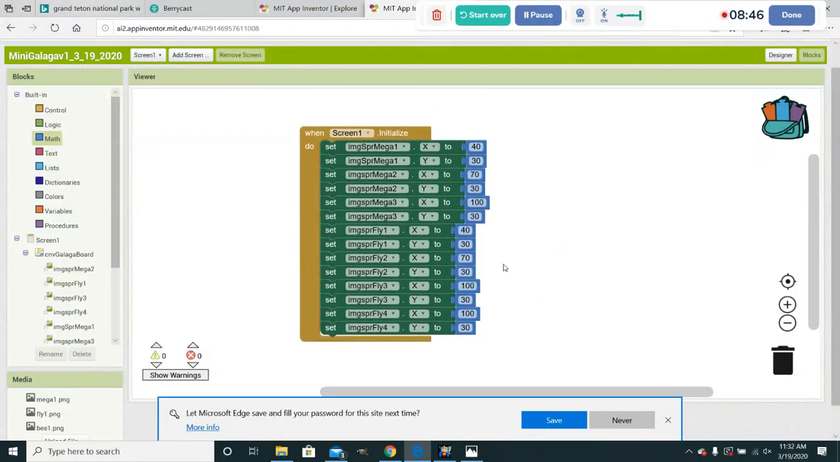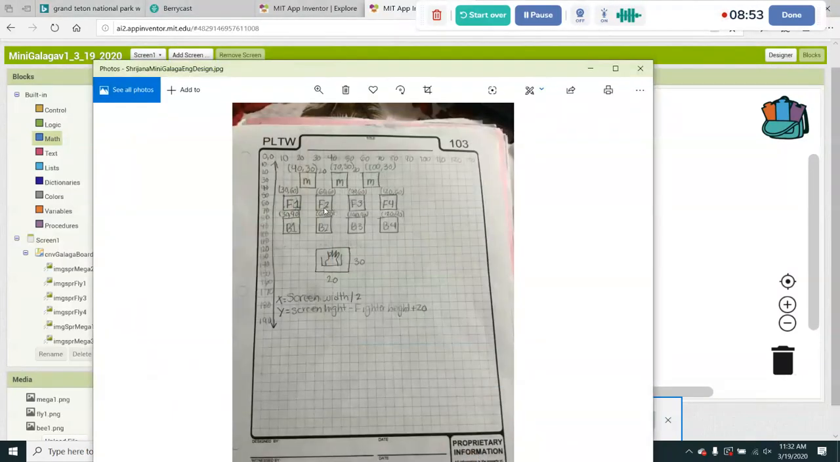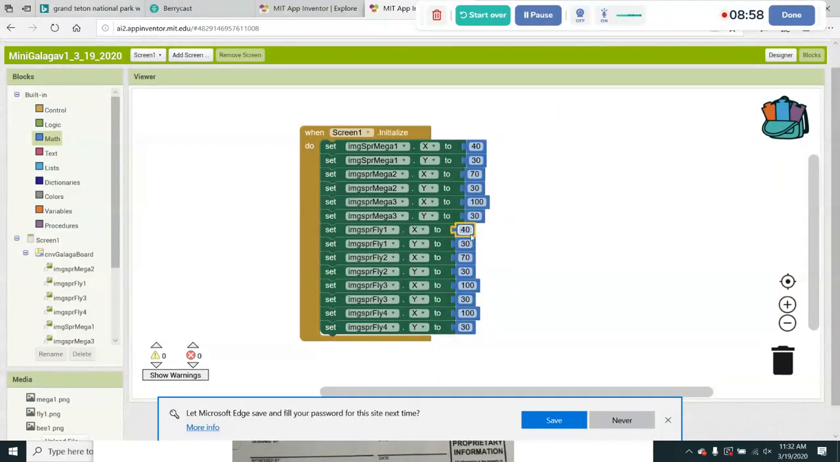Okay, so now what were the coordinates for this? Fly 1 was at, let's go back and look. Fly 1 was at 30, 60. So 30, 60, 90, 120, and they're all at 60. So this guy's all at 60. So we're going to go 60 here, 60, 60, and 60. I could have copy and pasted that.